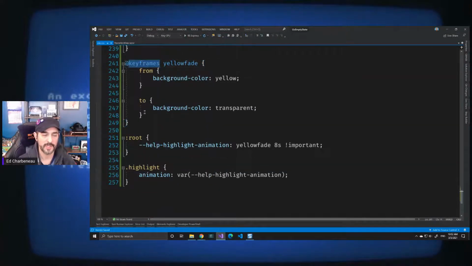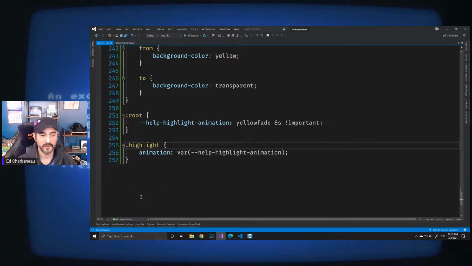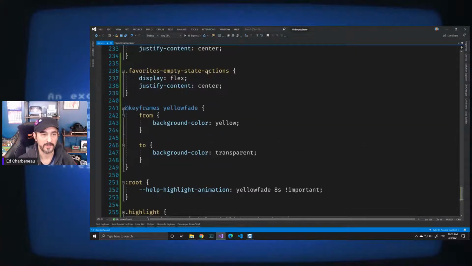And whenever this animation is triggered, it's going to animate the background color from yellow to transparent. And we can throw this animation pretty much anywhere in our app. And I'm going to set up a variable for it in case we want to attach it to more than just one CSS class. But I've already pinned it to this highlight CSS class, and I'm going to call it animation. And animation is going to take the animation we defined that highlights something in yellow.